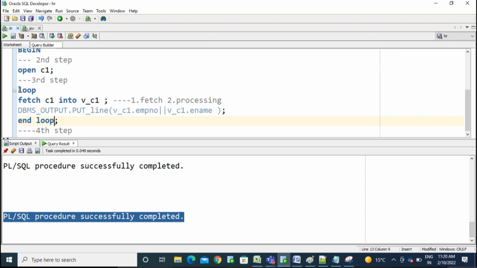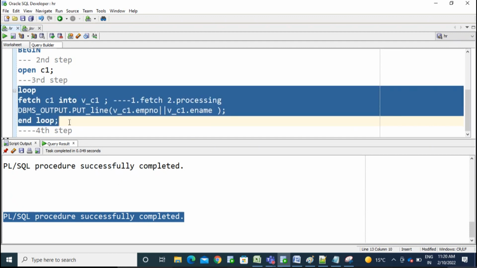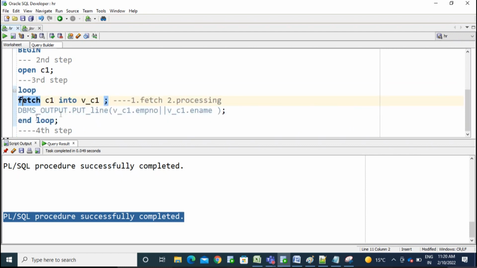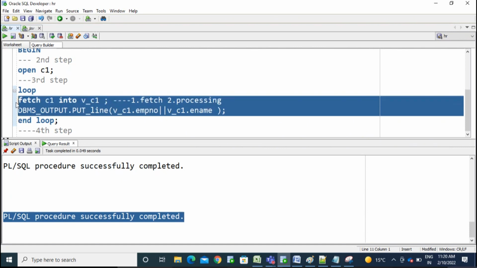How will the loop work? It processes all the records inside the loop and resumes the control back to the starting of the loop. So after processing all the records inside the loop, it will come back to the starting point to execute the same set of statements again and again. We'll use the loop.